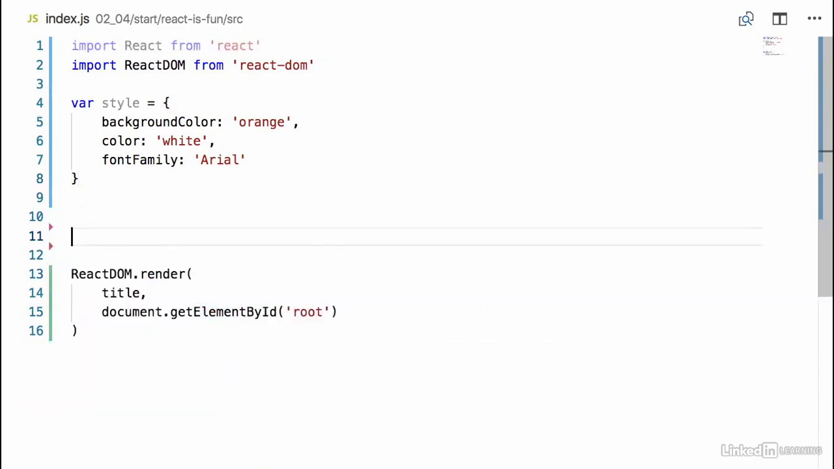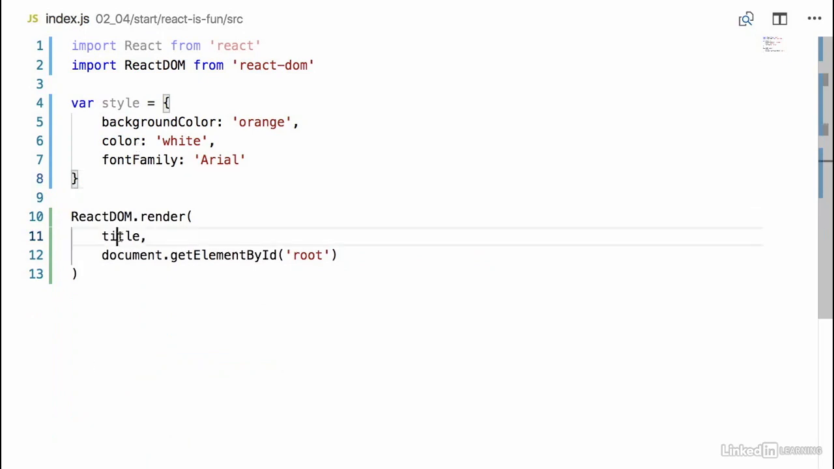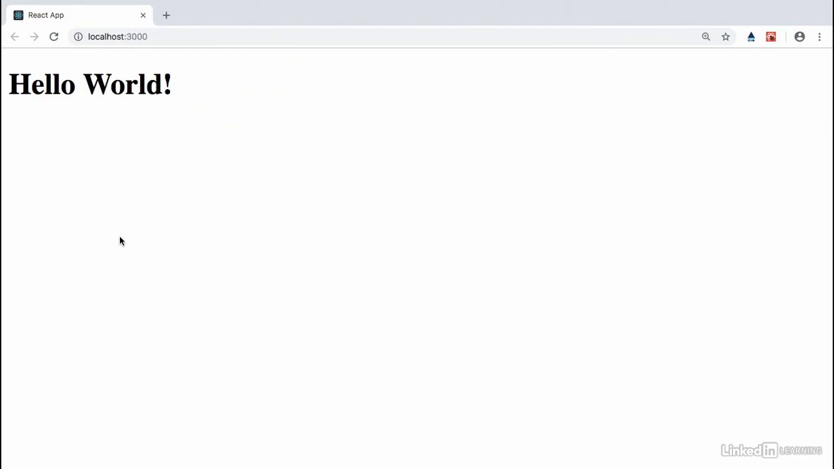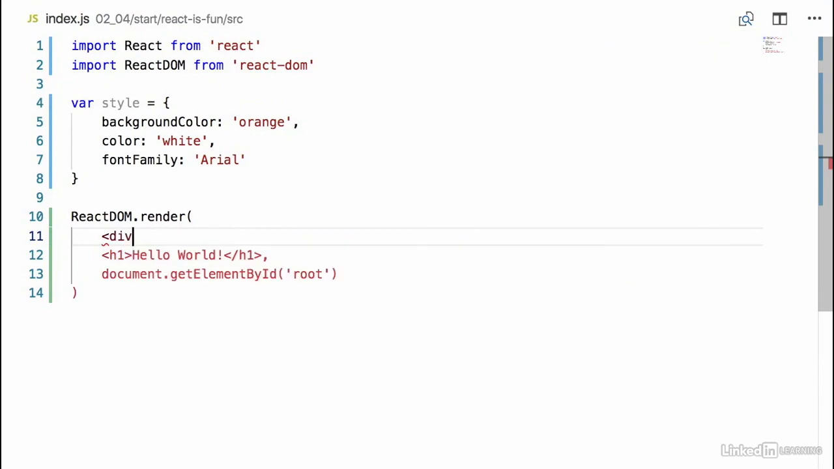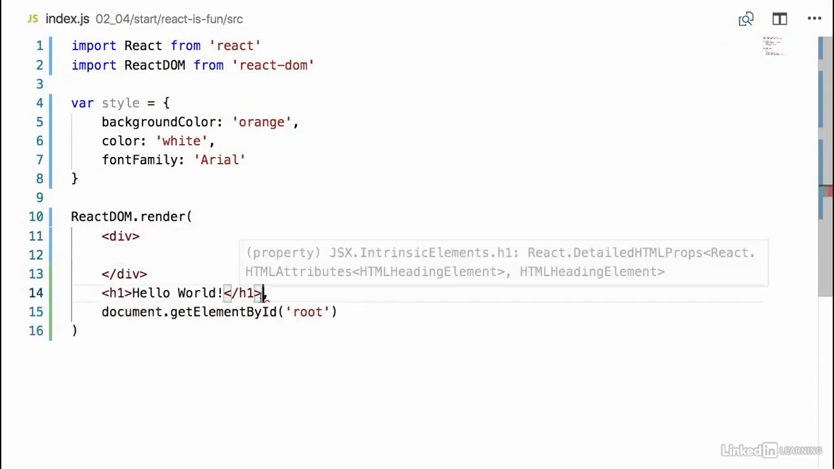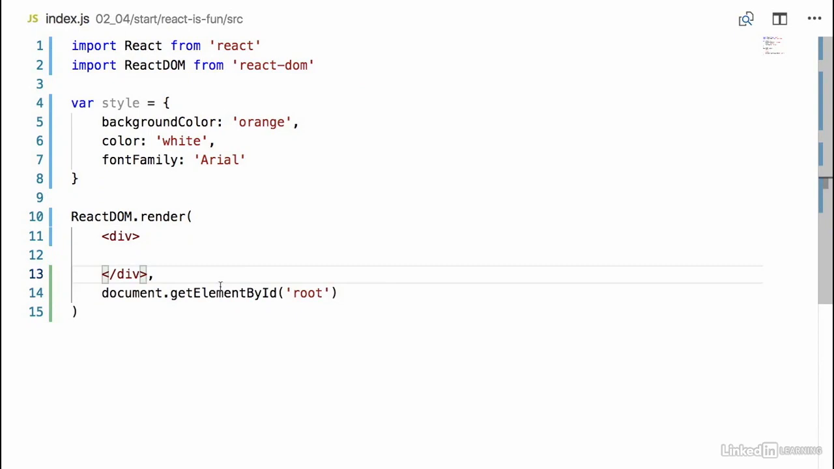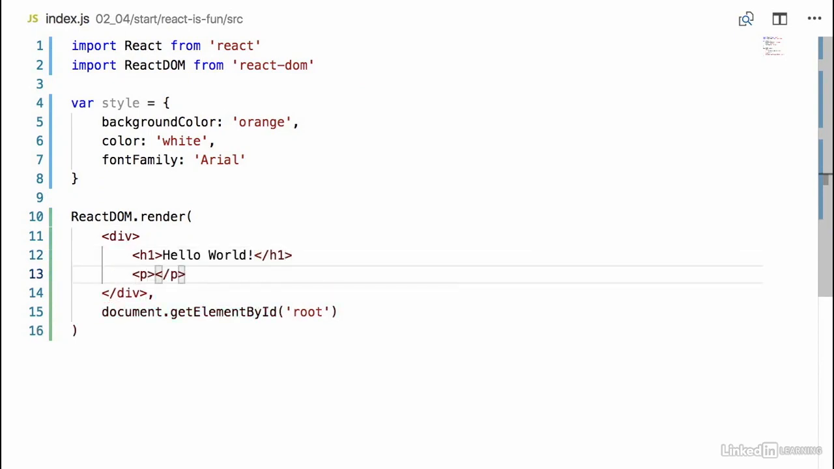I'm going to get rid of our title, and instead we're going to work with React DOM.render to render this to our DOM. So what we're going to do is this. I'm going to say h1, and we'll say hello world, and I'll give that a save, and we should see our hello world being rendered to the DOM. Let's go ahead and add some additional tags here. So I'm going to create a div. I'm going to add our h1 here, and then I'm going to add a paragraph next to it. I'll say, we're glad you're here.